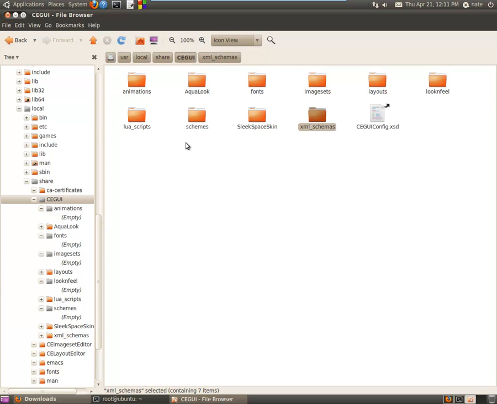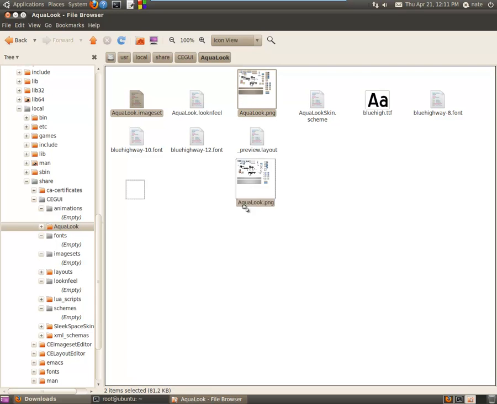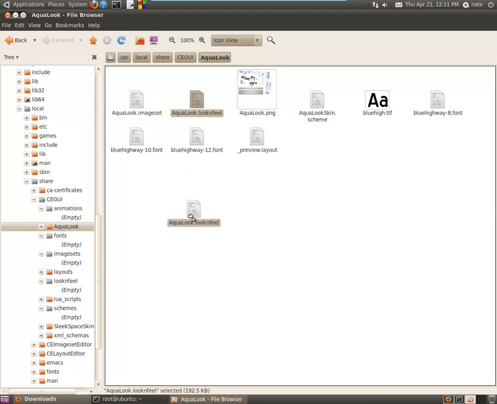Now, if you want to do the Aqua look here, it's no problem. You put these as you'd expect. Image set here would go into your image sets here. You can just copy it like so. Look and feel will go into the look and feel.